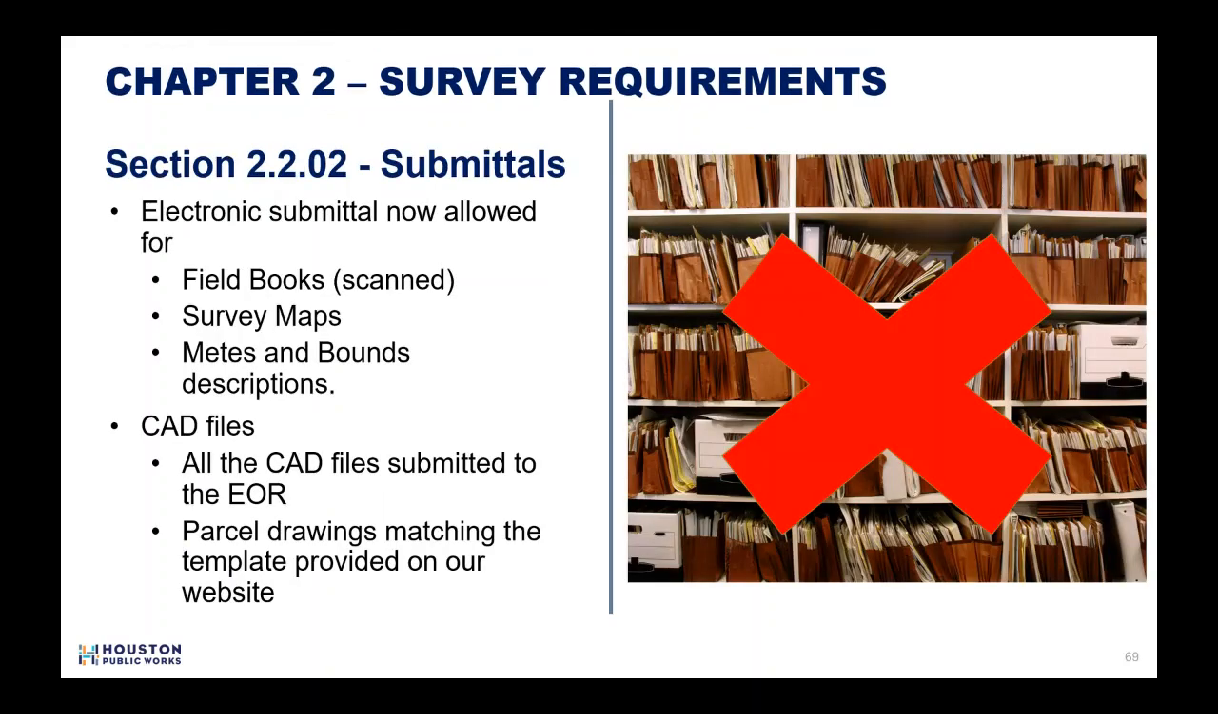appendix, sorry. This is probably one of the more exciting changes for everyone: we will now accept electronic submittals for several things that we used to only accept hard copy. So field books, those need to be scanned, they need to be legible, they need to be in color, and they still need to be signed and sealed per the state statutes.